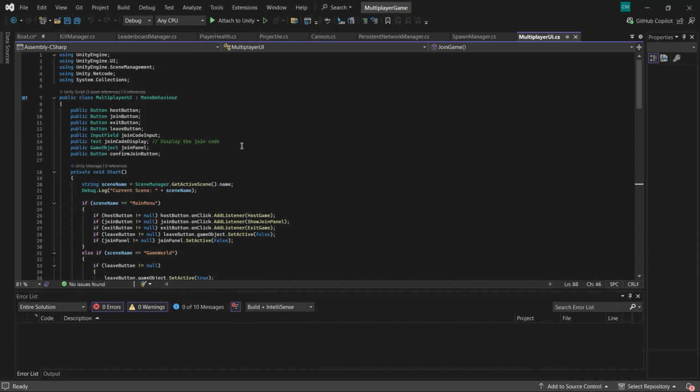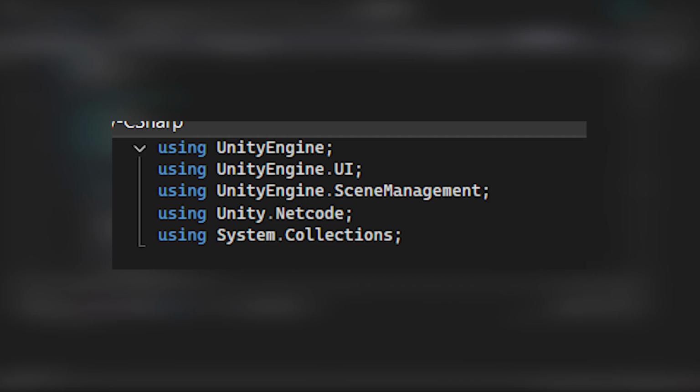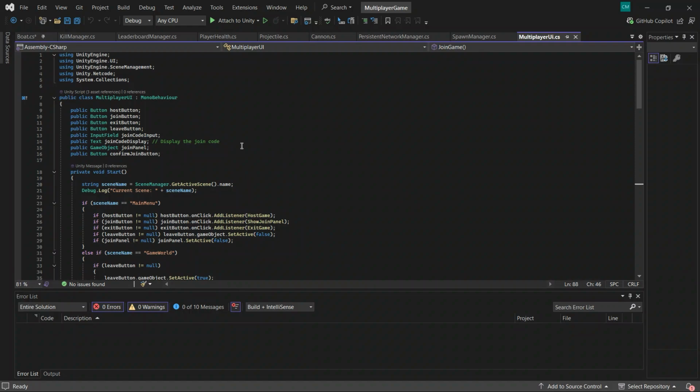As you can see here, we have the namespaces, which include UnityEngine.UI. This is for handling buttons and input fields. We have here SceneManagement, which we will explain later; this is for loading different scenes. Unity Netcode is for multiplayer networking. System.Collections is to use coroutines.